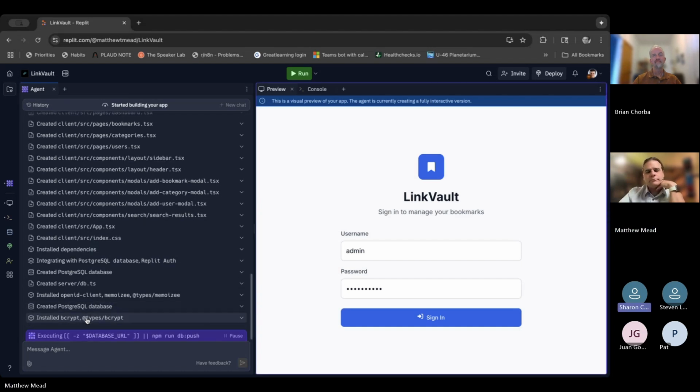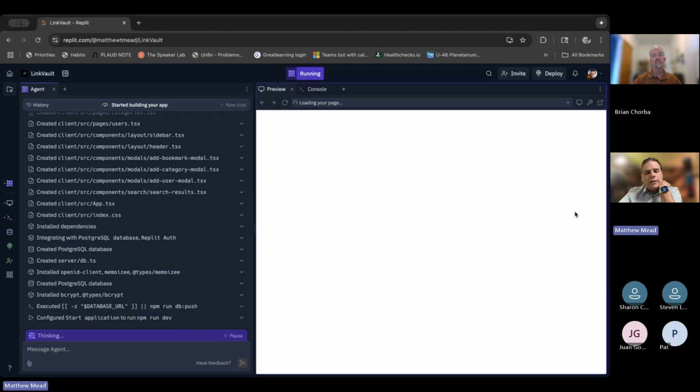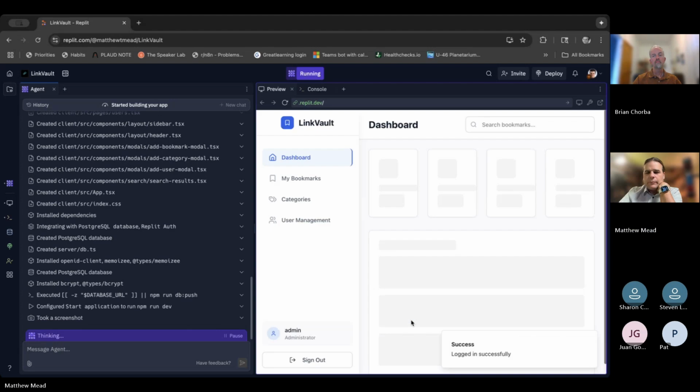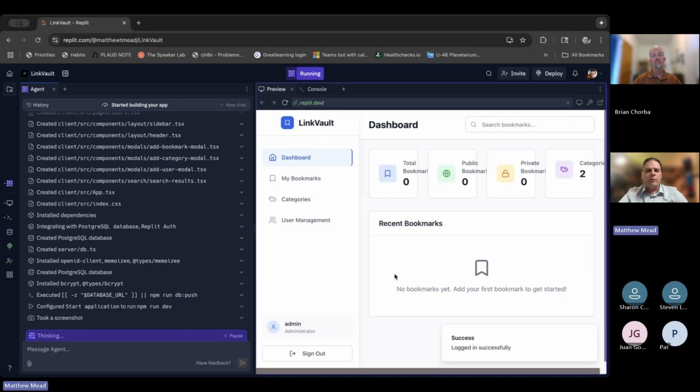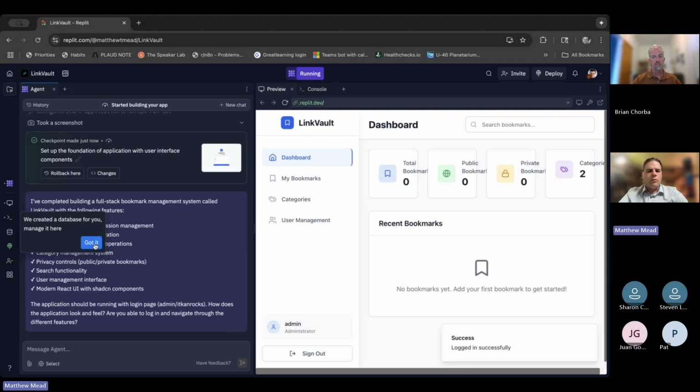So where is the database stored? Replit has a server environment, and Claude Code also has this. Look at this. Did you see that over on the right, it finished the application. It's saying I've completed building a full stack bookmark management system called Link Vault. It uses authentication. It's got a Postgres database, which, Sharon, will be in this special environment accessible from the internet. It's all automatically provisioned.